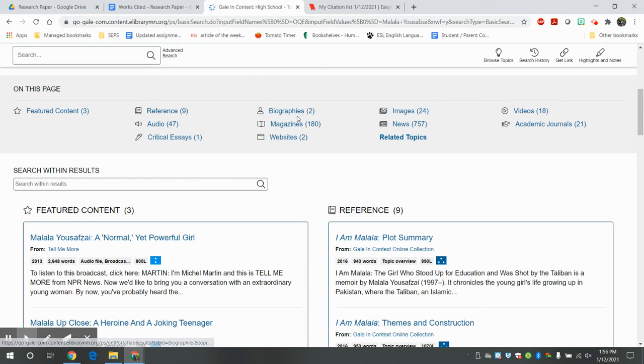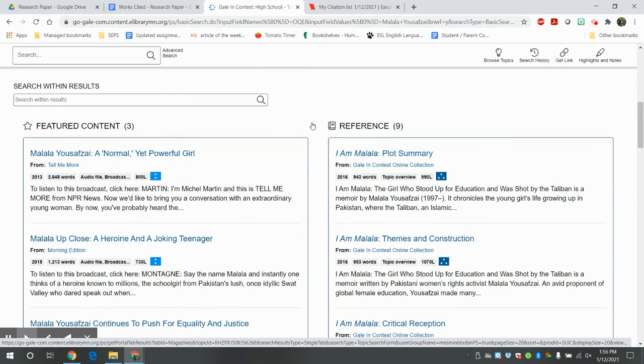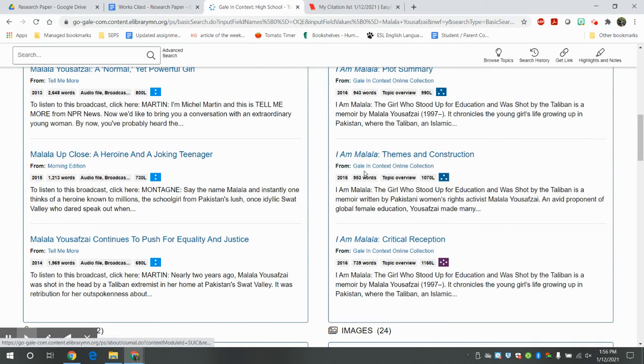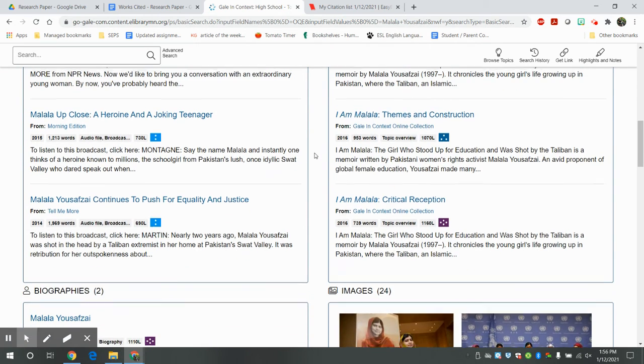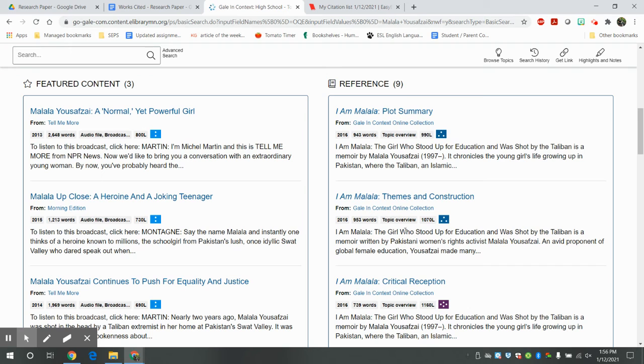So maybe I want a biography, maybe I want a magazine article that might go into more depth about a different part of her life. Looks like there's only 2 biographies, so I might need to branch out beyond those things if I'm going to write about Malala. In my reference stuff, I want to stay away from things like plot summaries or theme, because I'm talking about Malala as a person. So these reference articles here might not be helpful to me.